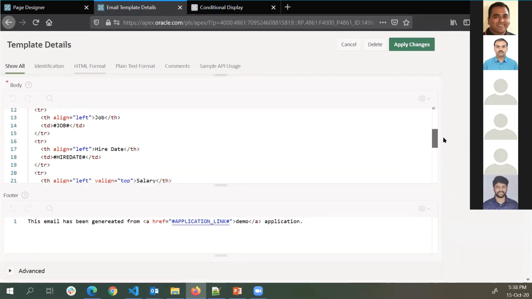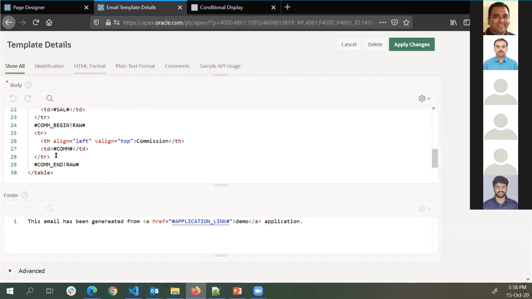Okay, so let me scroll down to the commission. Here I'm using a different technique. In this case, I just have a table row. Inside that, as usual, I have a label and the data placeholder or substitution string. And this is the entire block which I want to hide and show conditionally, right? In these cases, I have added two substitution strings, basically commission begin and commission end. And I'm going to dynamically set these to begin the comment and end the comment in the HTML style. So the comment will be applied for all job codes other than salesman. For salesman, this will be null, so this row will be displayed.